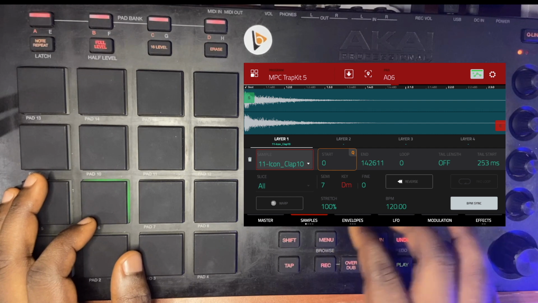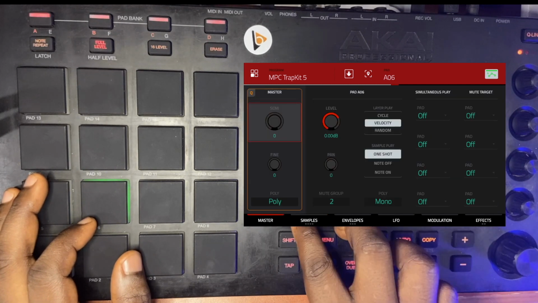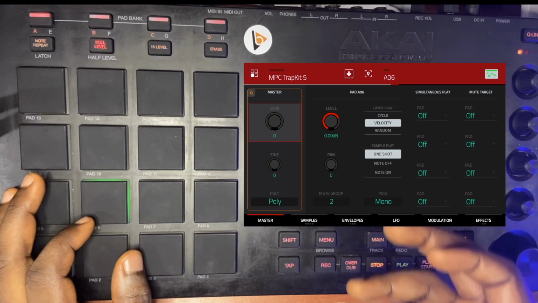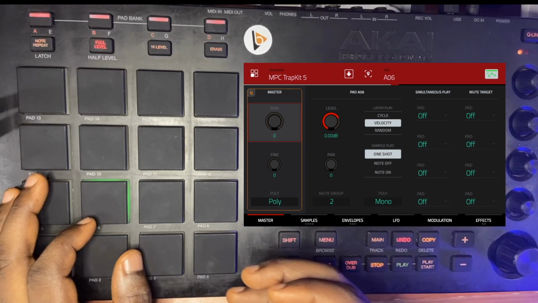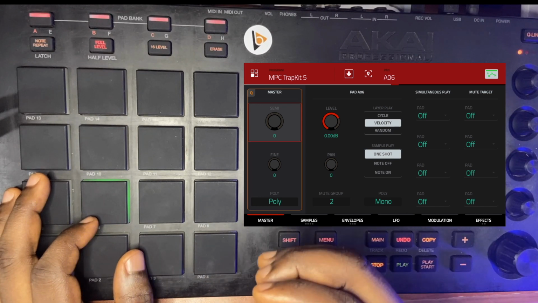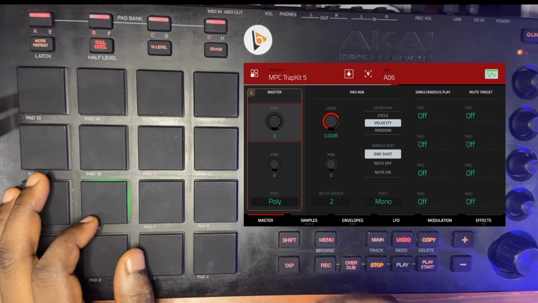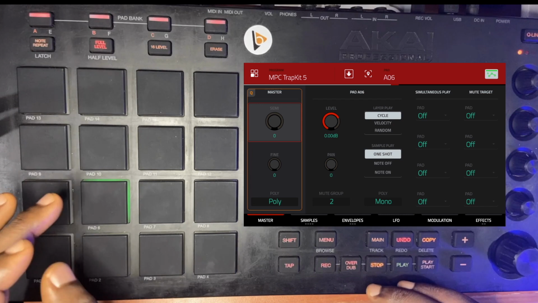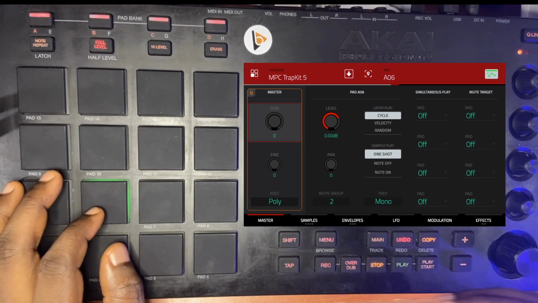Let's now go back to the masters, and I'll explain this layer play. Layer play is simply trying to ask you: it seems to me like this particular pad has more than one layer. How do you want me to play it? Should I play them in cycle?